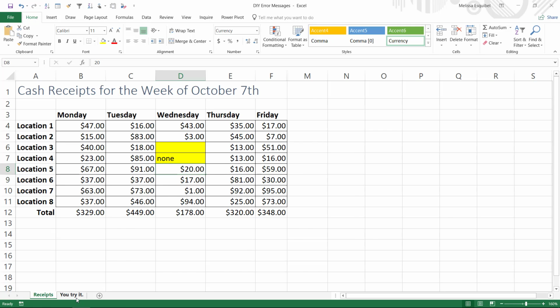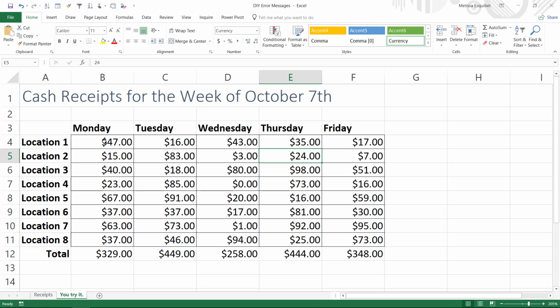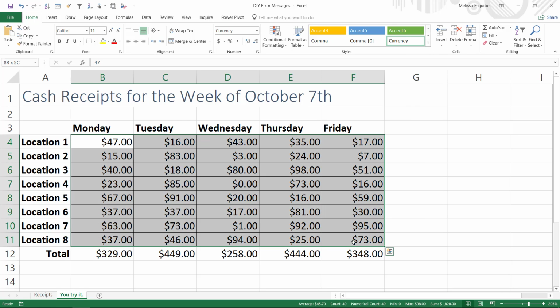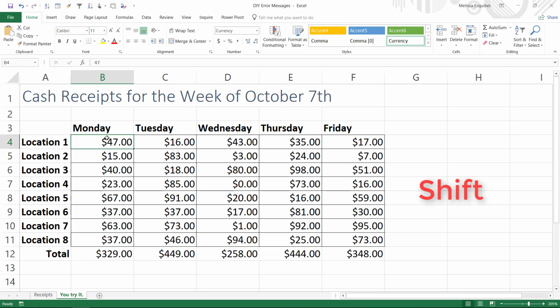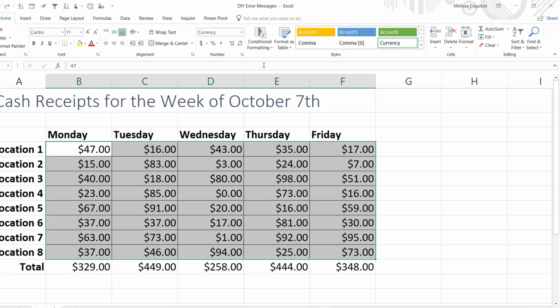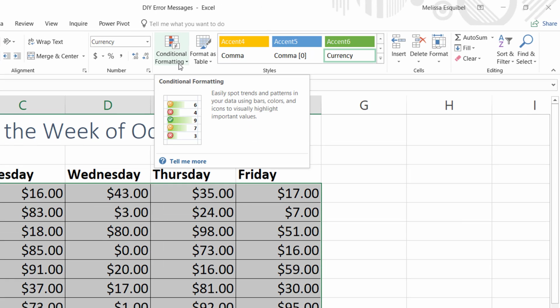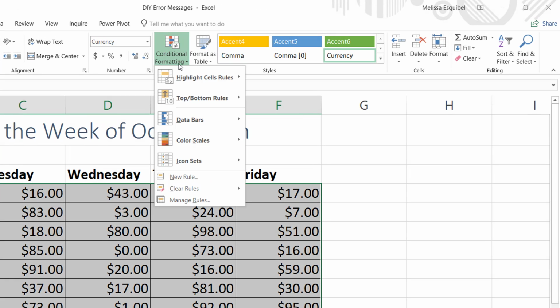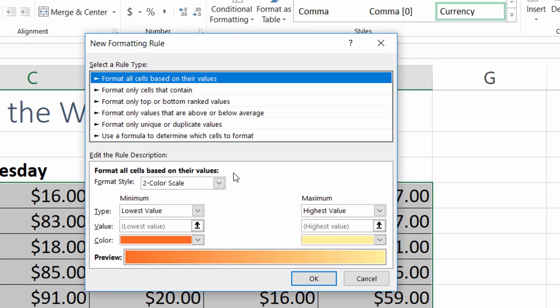First, we select all the cells which might potentially get formatted if the condition exists. In our example, that would be B4 through F11. Notice that it does not contain my column or row titles and also excludes my total row. You can click on the first cell, hold the Shift key, and click on the last one to make selection easy. Next, on the Home tab in the Styles group, I'll click Conditional Formatting and New Rule.